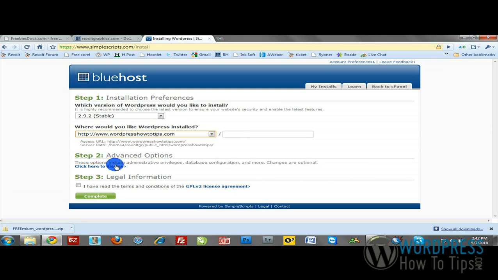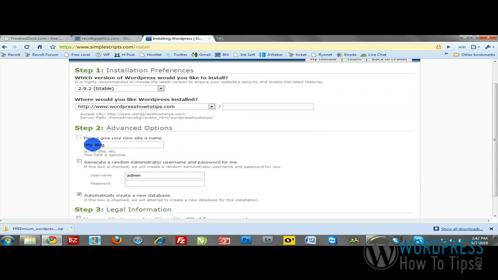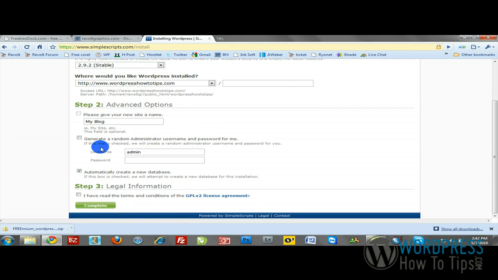And of course, under advanced options, you can go ahead and click here. You can give your new site a name. Of course, we can do that once we get access to WordPress, and we'll talk about that in the next tutorial. And of course, rather than generate a random administrator username and password, we can go ahead and just enter that here. So I'm going to go ahead and enter in my particular password. Actually, we'll just wait to do it in WordPress. And we're automatically going to create a new database, so leave that particular option selected. Go ahead and select the legal information and go ahead and select complete.